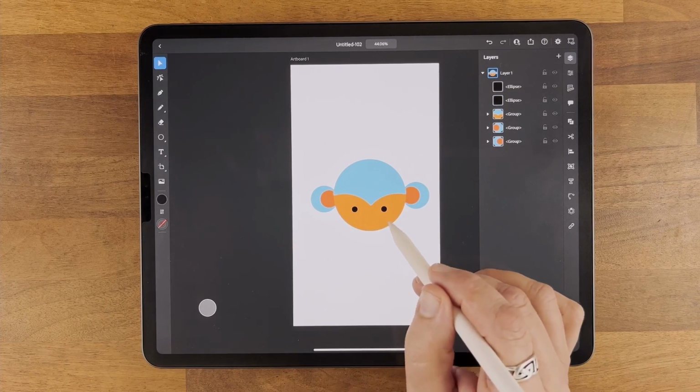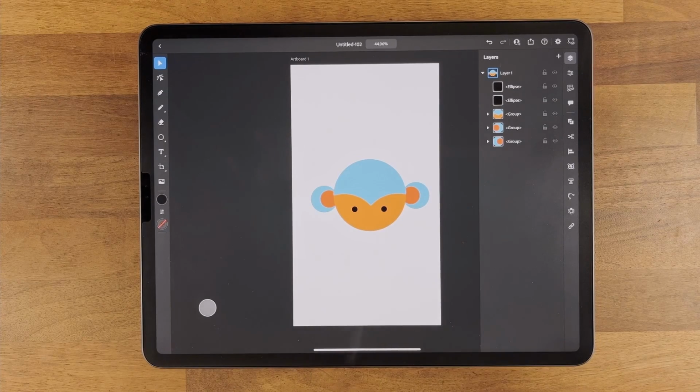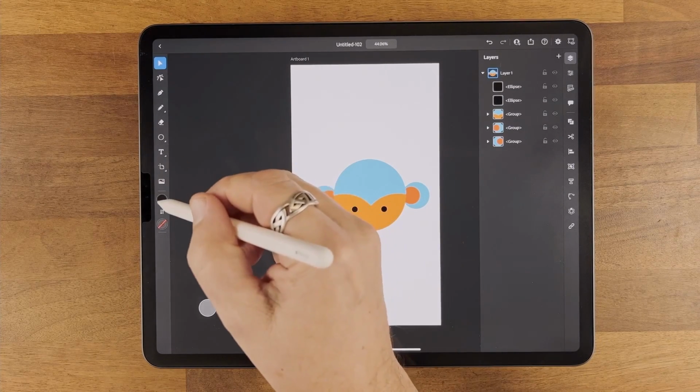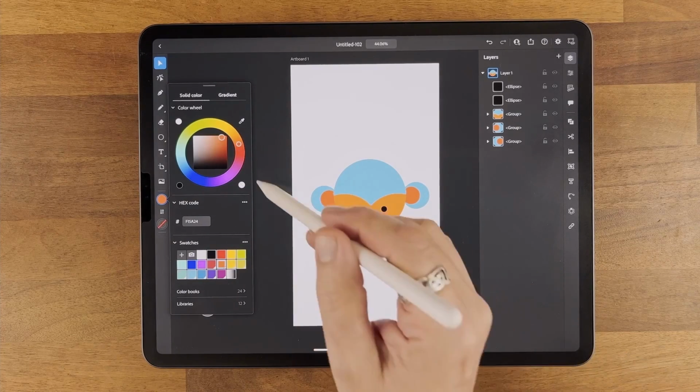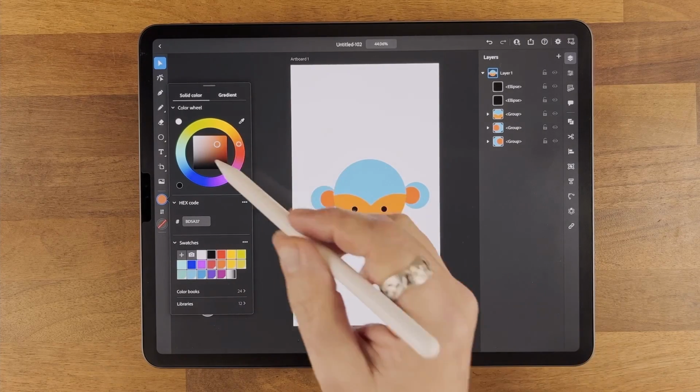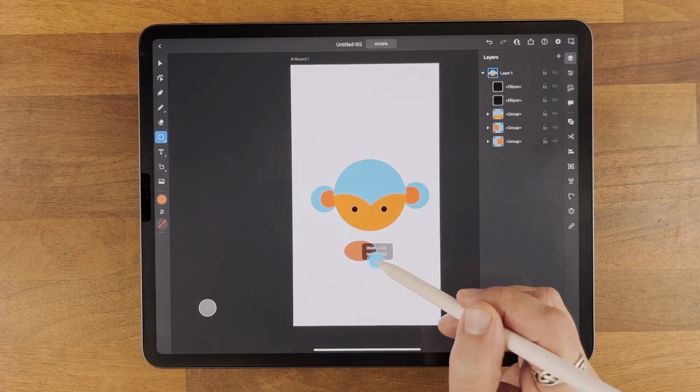We need some sort of nose area here, and then a mouth and a little nose. So I'm going to do something similar to what we've done before. Take the same shape, maybe darken down the color a little bit, and I'm going to draw in an ellipse to go in that area.